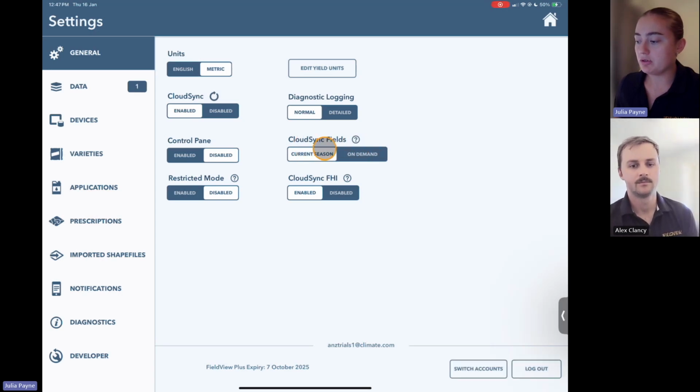Another thing to check too is Cloud Sync Fields. For people that have been using it for a little while, I think this is relatively new, and on some people's Cab app on their iPhones, it has been defaulting to on demand sometimes. I would suggest checking and just making sure it's on current season, because if it's on demand, it won't sync any of the data until you actually force that cloud sync to happen. If you press current season, it'll automatically be cloud syncing that when the app is open.